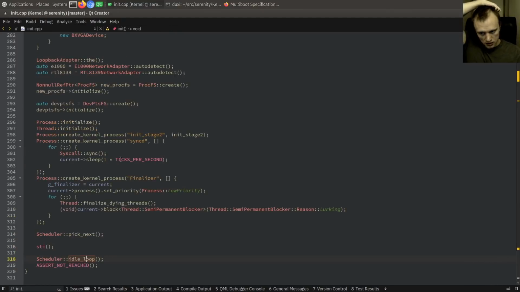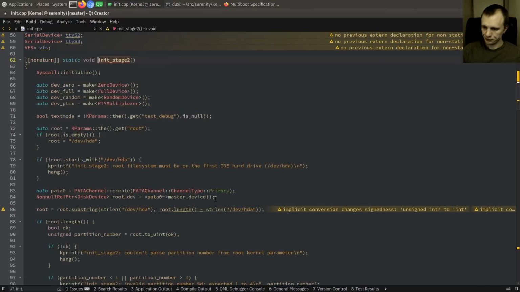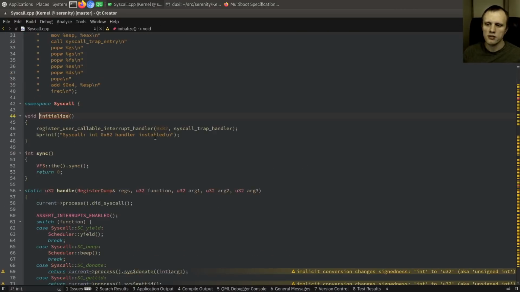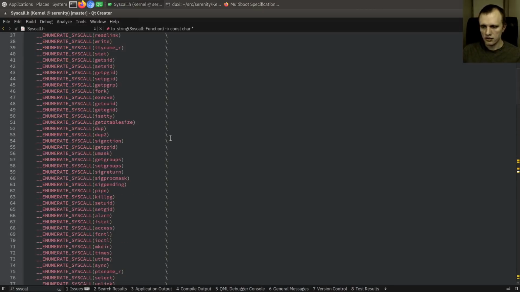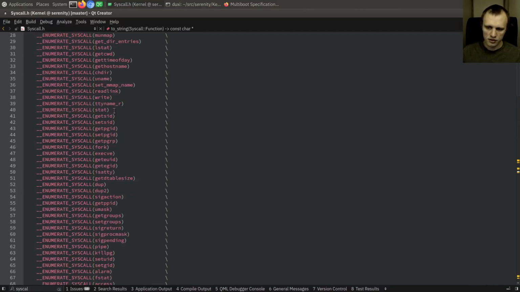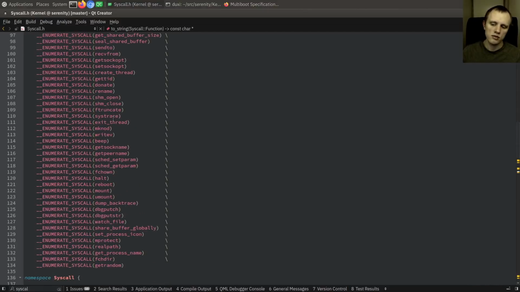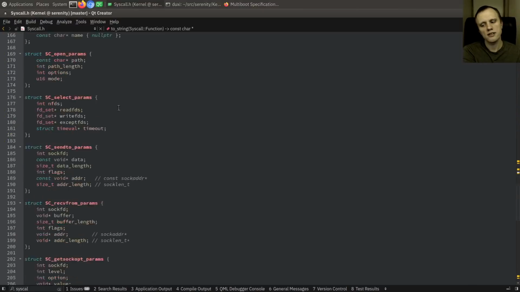But then I guess we could look at the second stage of init. So init stage 2, it just continues initializing more devices. And actually we initialize the system call interface. So system calls in Serenity go through int 0x82. And if you look in syscall.h, there's a huge list of different syscalls that you can make. All of these, you do them through the int 0x82 interface.